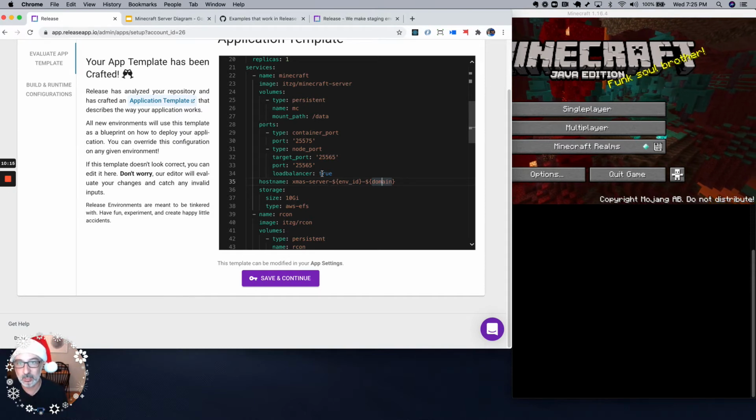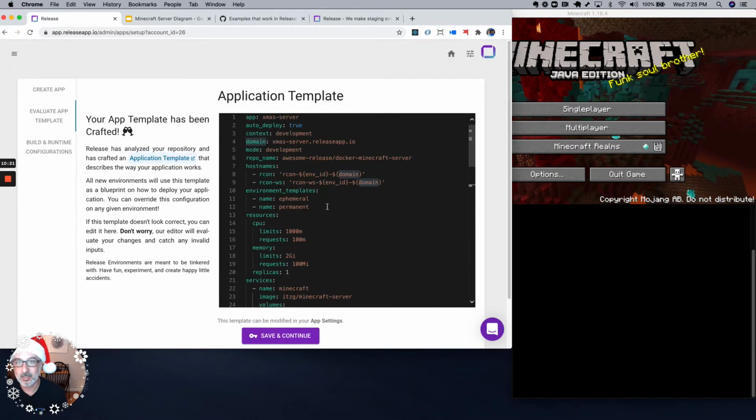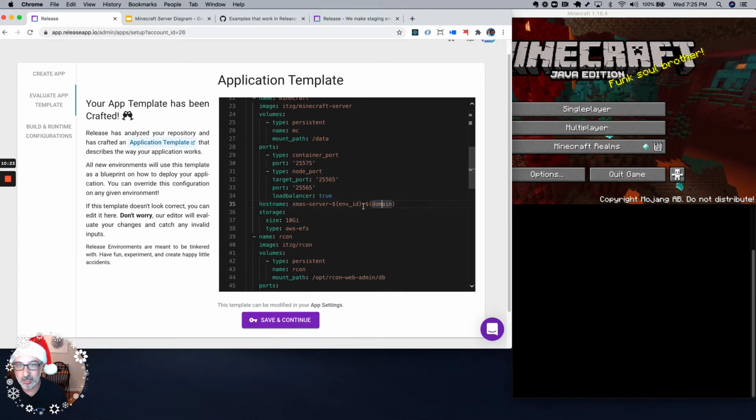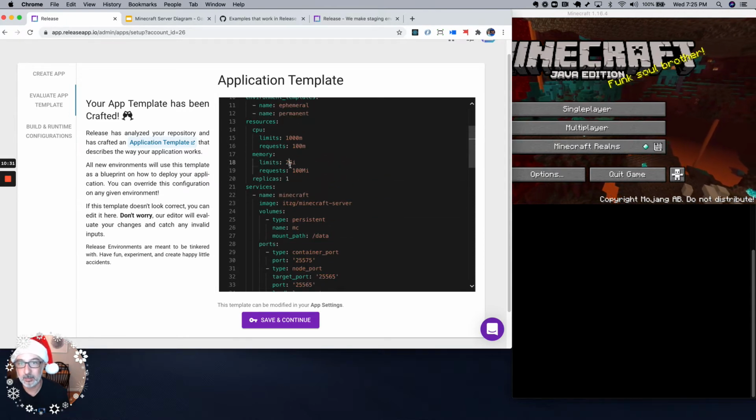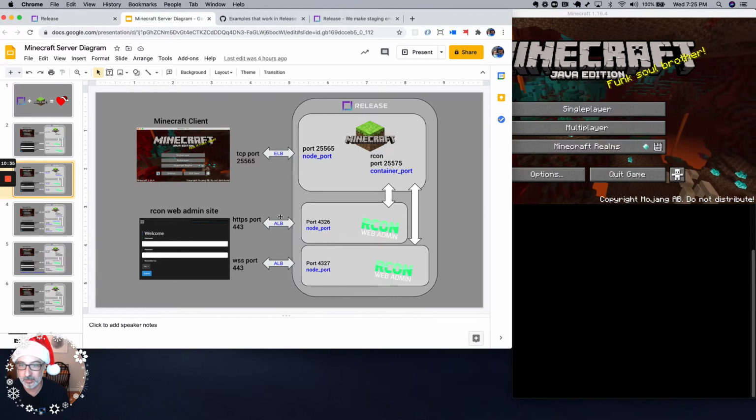So with those changes, the networking pieces are set up, and the application template is pretty much good to go without any other changes. So we have a container port on 255.7.5. We have a node port on 255.6.5. We've set up our host name, and we bumped the memory limit to 2 gigs. Let's go back, check the diagram, make sure all of that's right.